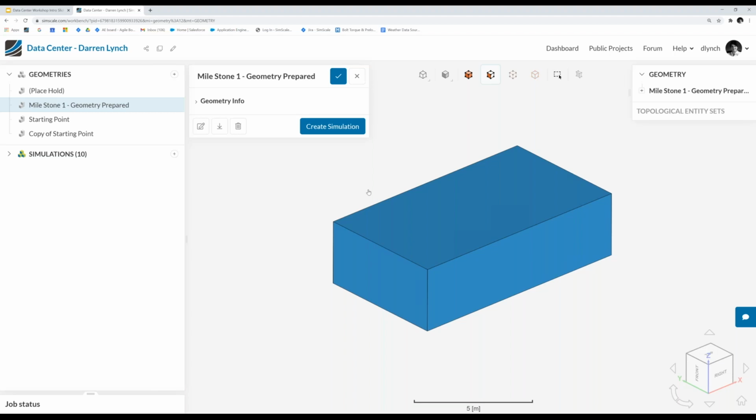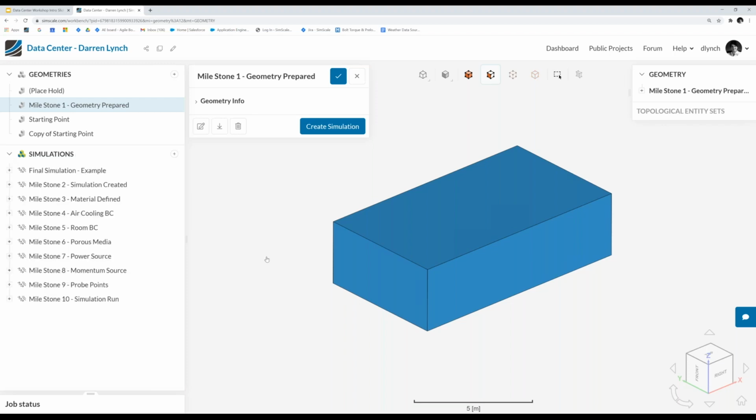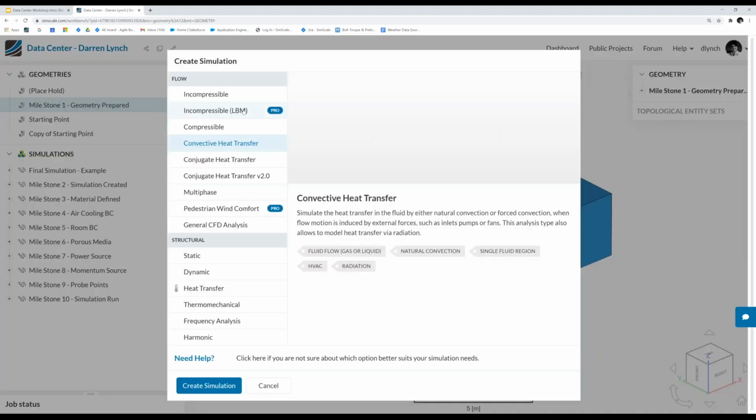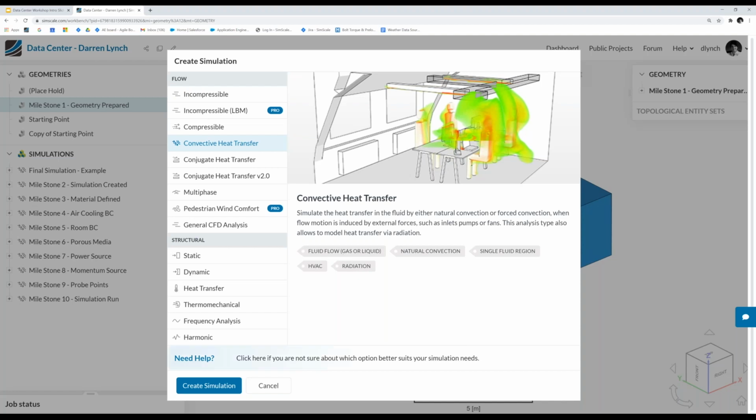Okay, so working towards milestone 2 is going to be creating a new simulation. To do this, what I recommend is coming up to milestone 1, geometry prepared, and there's once again the additional options section, and we're going to navigate across to create a simulation. That's going to bring up the dialog to create this new simulation. So I'm going to click ahead here. The one that we're interested in is the convective heat transfer analysis type. It should be pre-selected for you. And right here, we can go create a simulation.